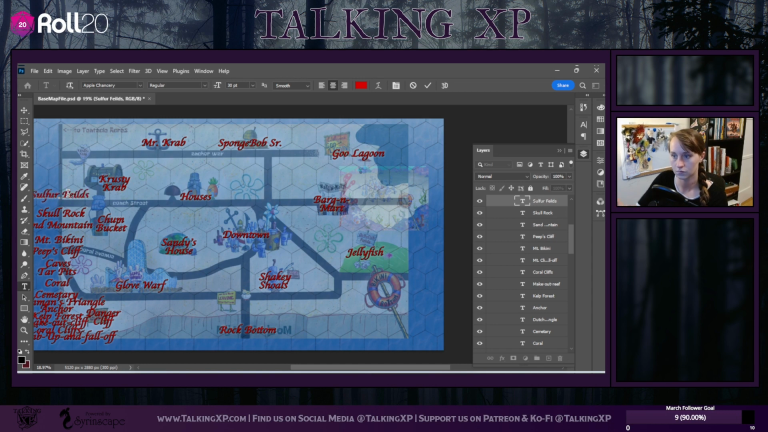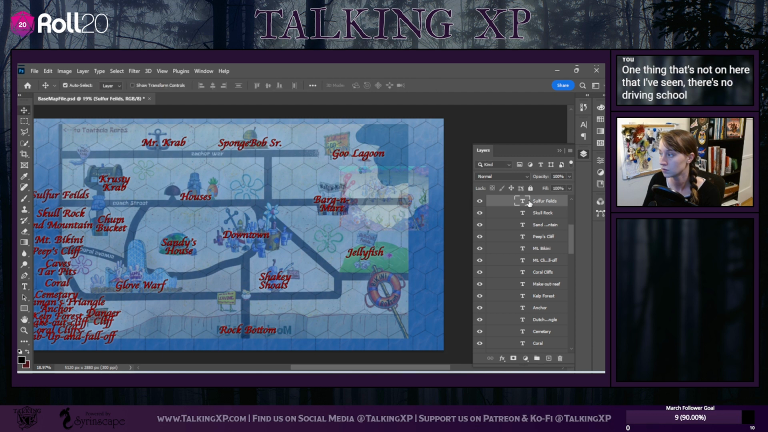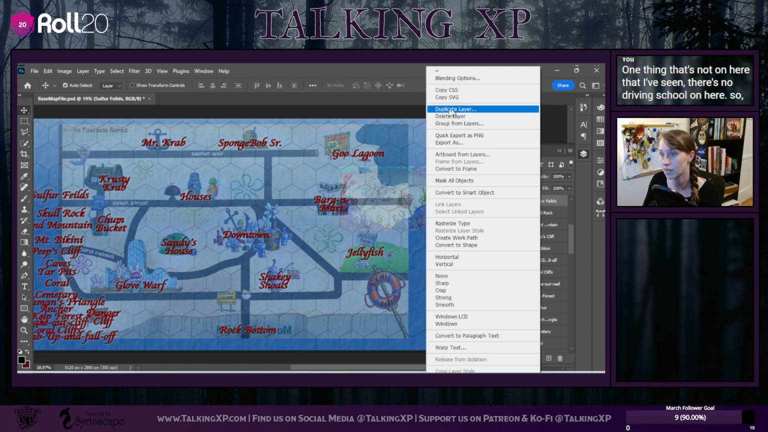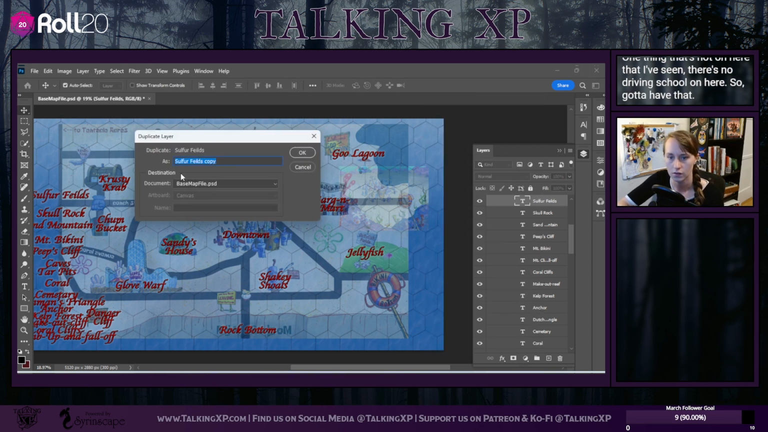One thing that's not on here that I've seen, there's no driving school on here. So, gotta have that. The county line, the line that signals we've left Bikini Bottom. It is the gas station outside of Bikini, operated by two hillbillies. Past the line is very dangerous, overrun with criminals.